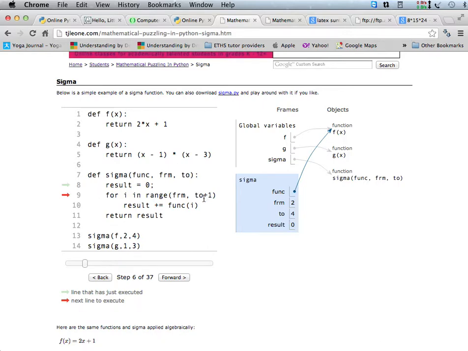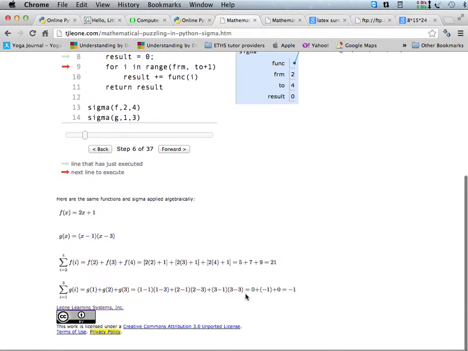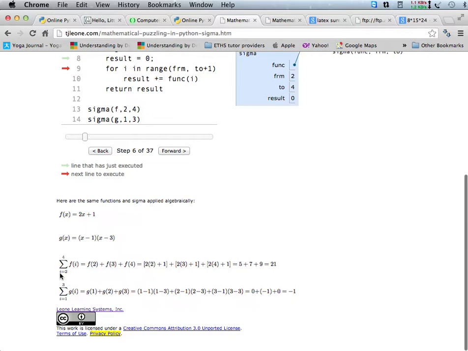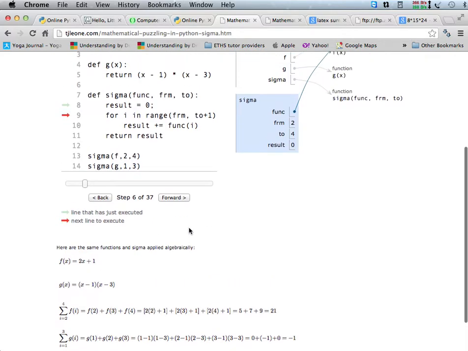That's because we want to include the last number. So the way sigma is defined here, when it says the sum from I equals 2 to 4, that's inclusive. So we want to do 2, 3, and 4. So we want to include that last value.